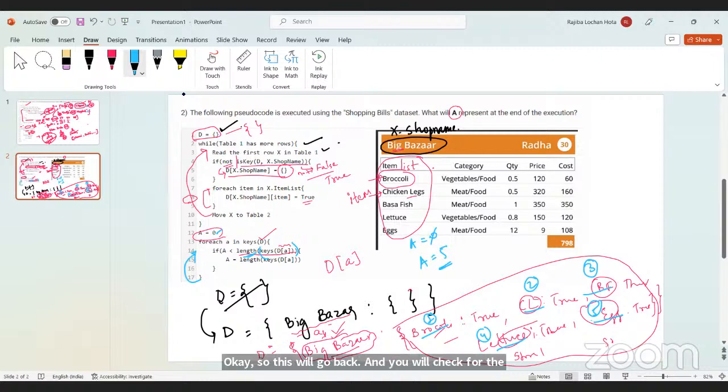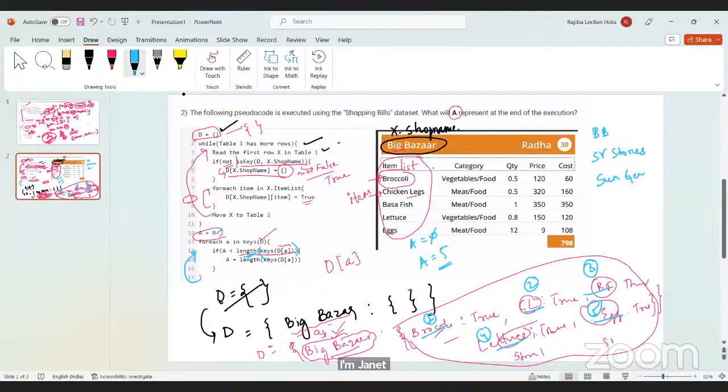What are the other shops present? Big Bazaar, SV stores, and one more was there, right? Sun General. Okay. For these three, this is going to check the same thing. So what is this actually doing, this part? This is checking the items in a particular shop. This is storing the number of items, right? Yes, ma'am. So now items or unique items, you have an option. Ma'am, the option is unique items. Okay, just wait.